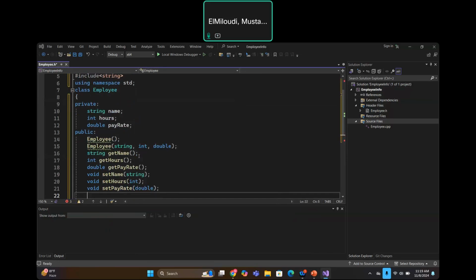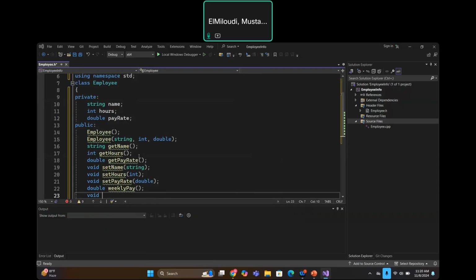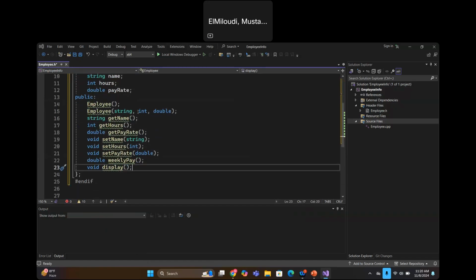And then after that, we can add an extra function, weeklyPay. Basically, you multiply the number of hours by the pay rate. And then finally, we're going to have a function called display. Basically, it just displays the information we have in here. So this is the first one. I don't think we are missing anything here.